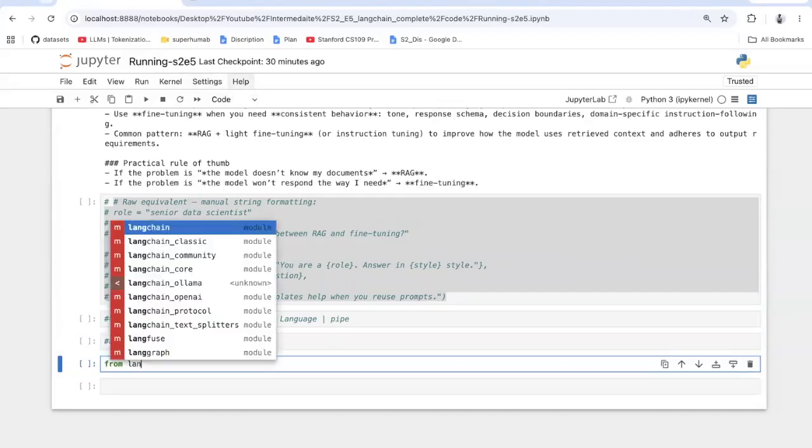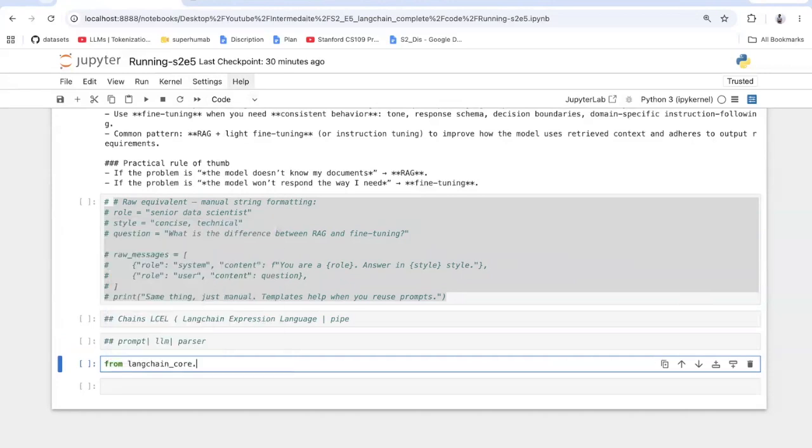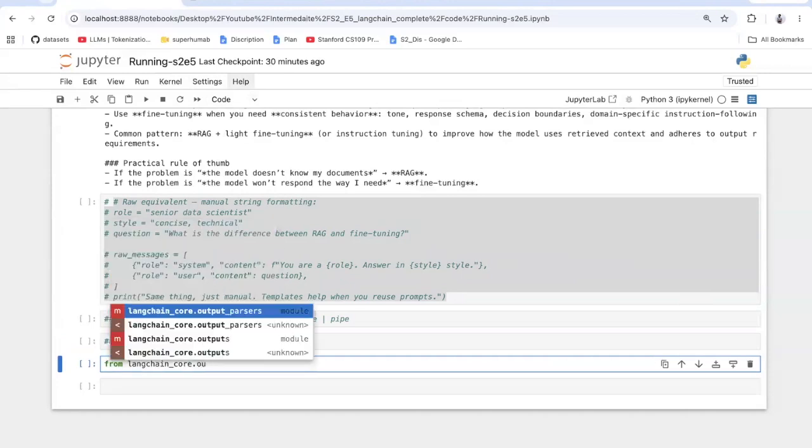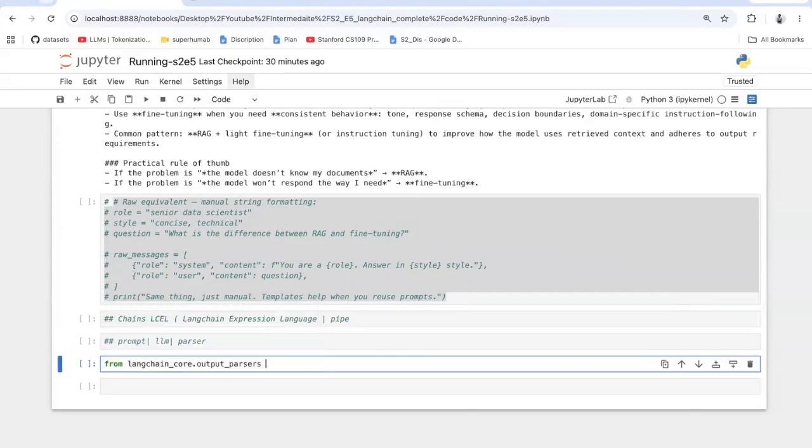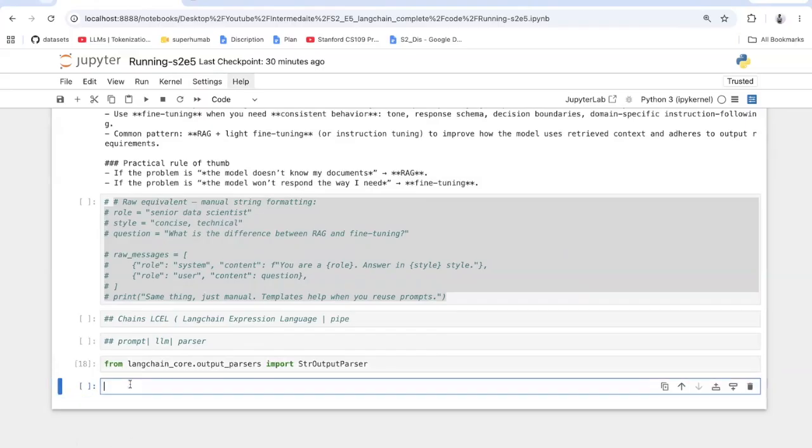So what am I going to import? Again, langchain core has the output parser, all the things ready. From output parser, import the structured one: StructuredOutputParser, capital S. This is the parser I am going to import for my parsing.